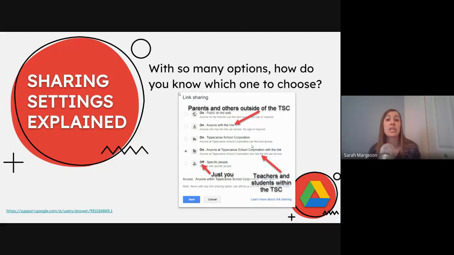However, if we're looking at opening communication with parents and making sure that they're on the same page as their students, that won't be enough. Same thing with our web pages. If I have a teacher web page, I want to make sure that it's shared outside of TSC. Unfortunately, things default to within TSC, and we actually have to change it so that it's outside of TSC. And I'm sure many of you have been running across that over the last several weeks.